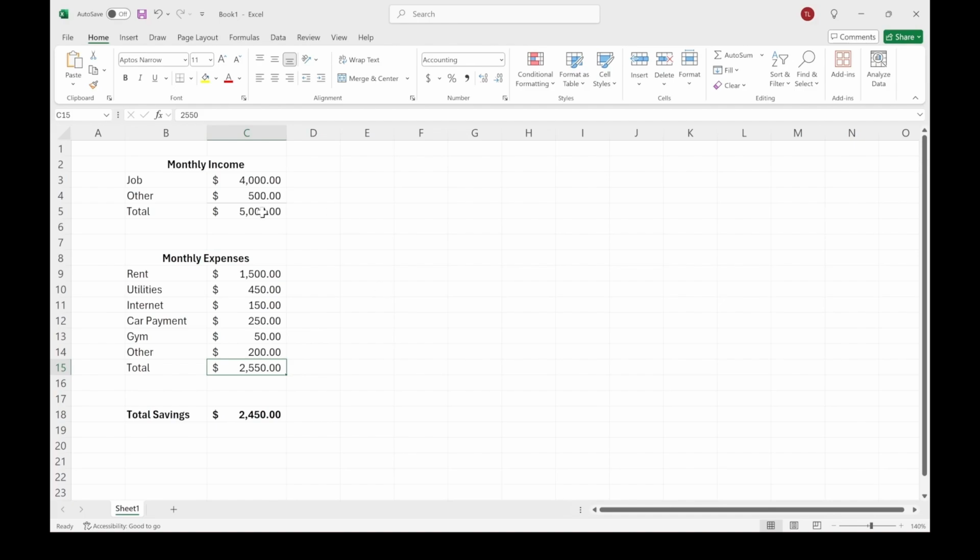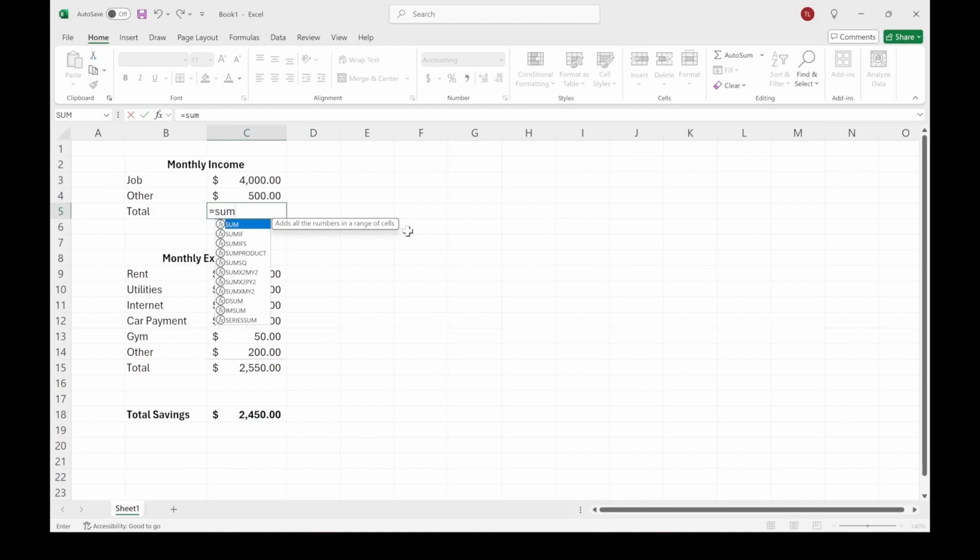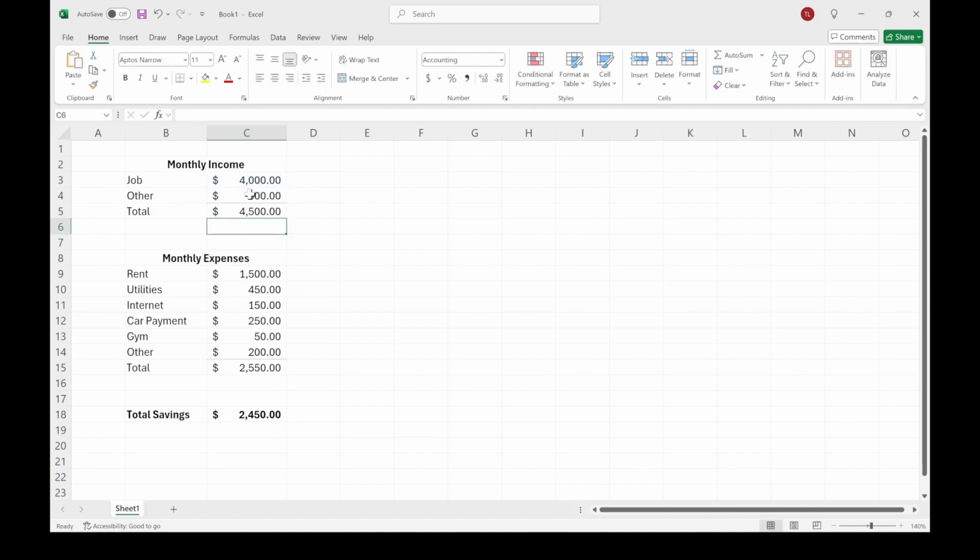So again, let's do a refresher here. We're going to delete that out and type equals, and here we're going to use sum. Tab, and we're just going to click this top row and then drag it to the next row. And then enter. You can close the parentheses if you want, but now you'll notice it updates to reflect the reduction in the money we earn from our second job by cutting our hours in half.